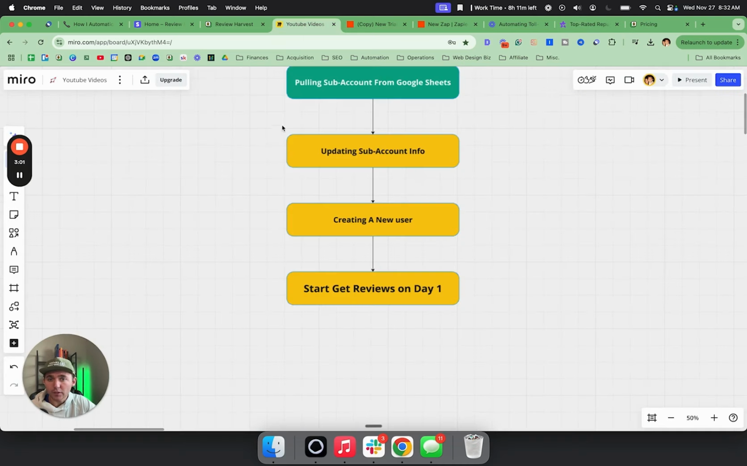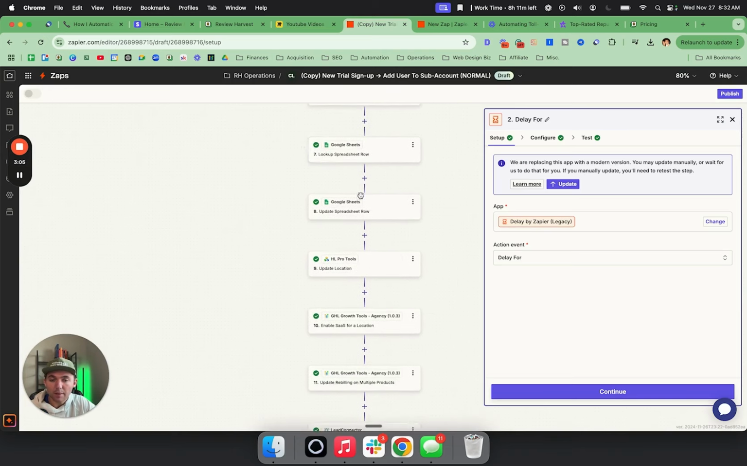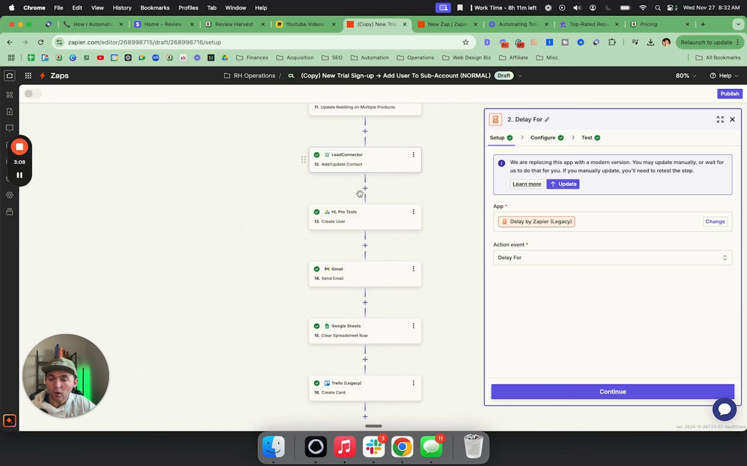So what I'm going to do here is show you exactly how to build out this Zap in Zapier, this automation, to automate the whole entire process.